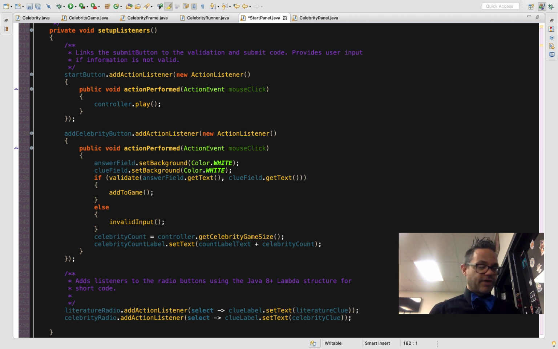And the same thing happens if I interact with a celebrity radio button. I'll add an action listener to it, then select arrow cluelabel.setText and pass it celebrity clue. If you are doing a subclass of your celebrity project for your lab level 4, you do the same thing. So you'd write customcelebrityradio.addActionListener, and then select arrow operator cluelabel.setText customcelebrityclue parens semicolon. So you can see what happens.